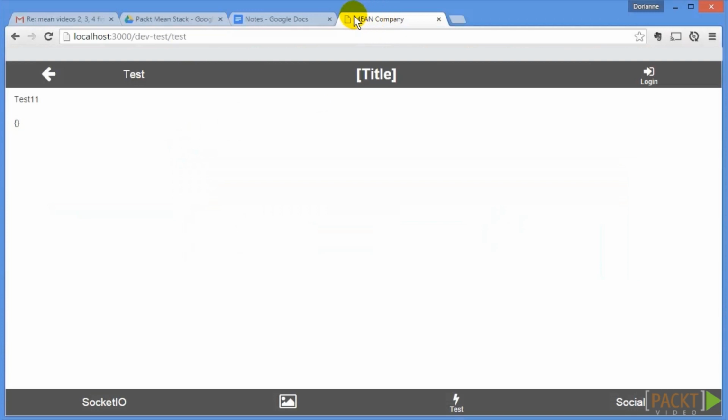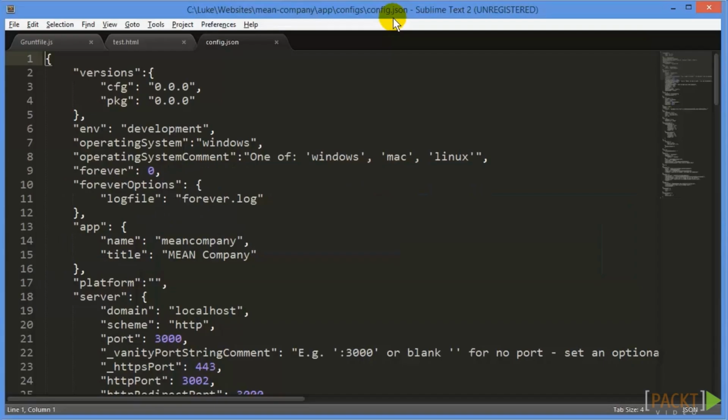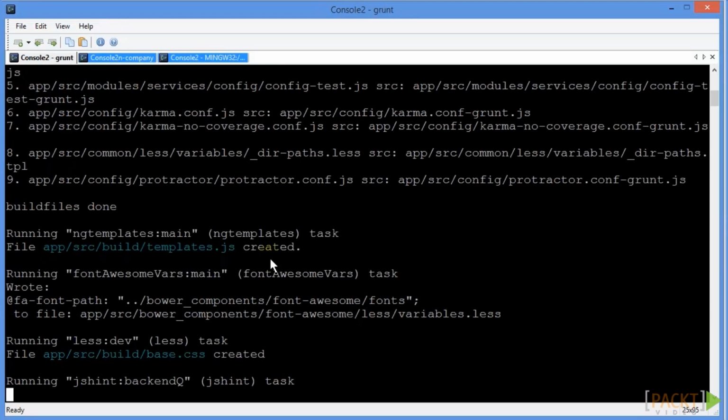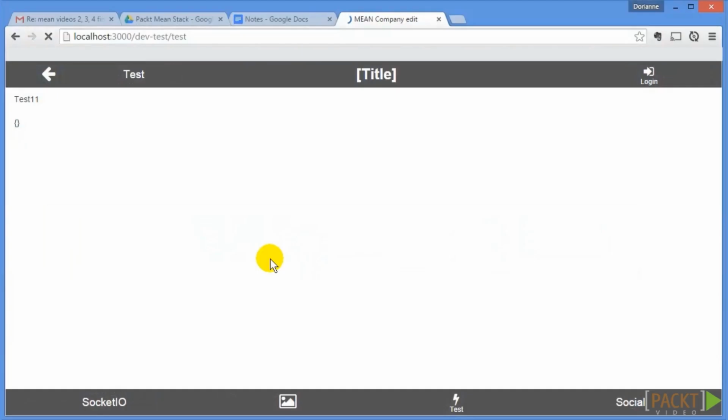And if we look at our application in a browser, we can see at the top it says Mean Company here as the title in this tab. If we wanted to change that, that's actually set right here as app title. And so if we put another thing that says edit here and we save that and then we rerun grunt queue, once that is updated, if we then refresh our site, we can see it says edit up here. So that's basically what the configuration file does.